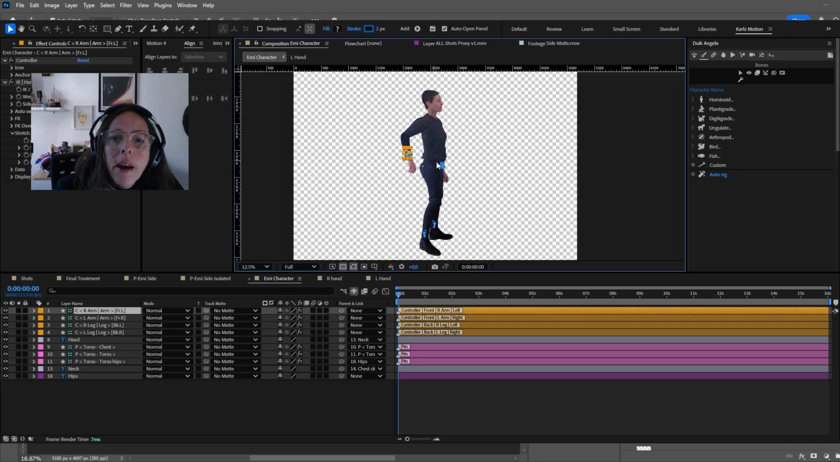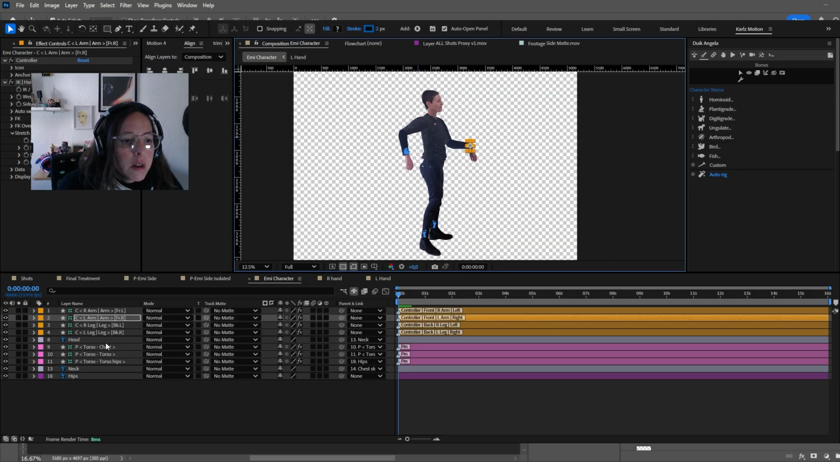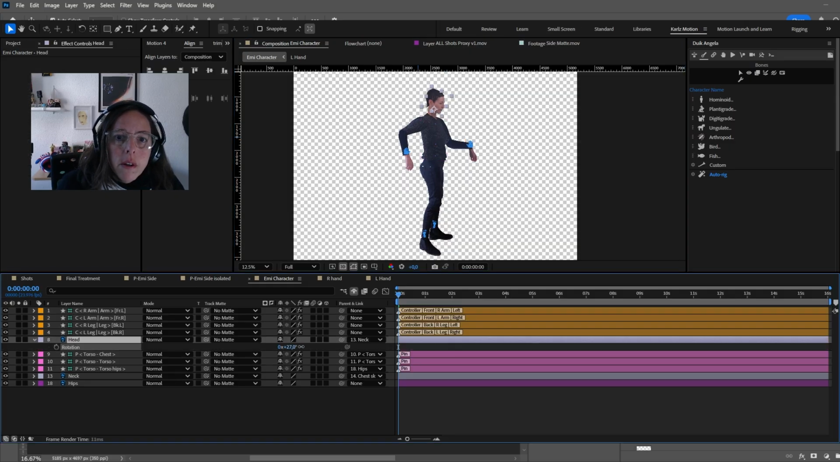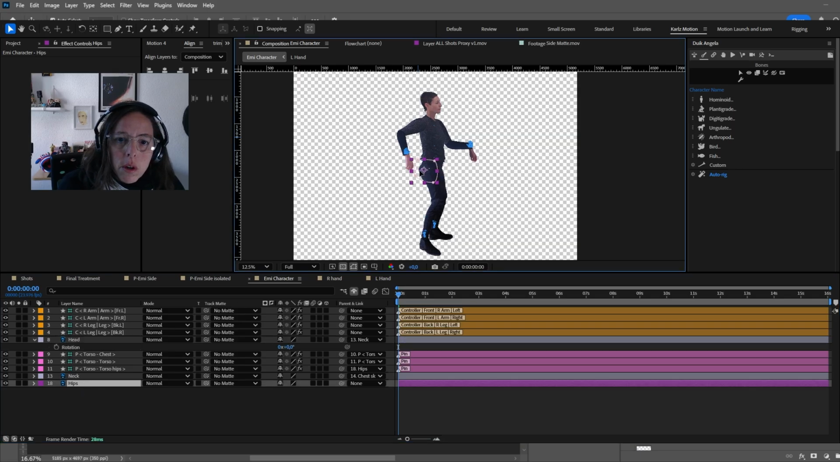Then we have our hands, as you can see. And you can move the head up and down. And you can move the hips. She can sit down. She can go, whoa. Yay. Okay.